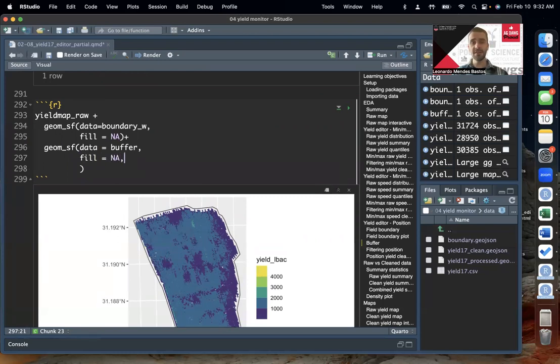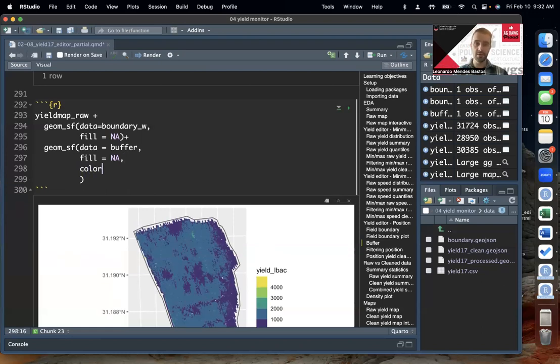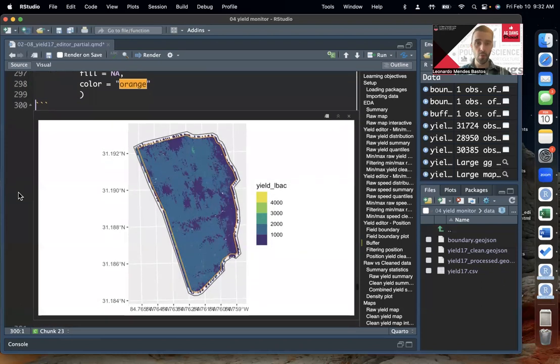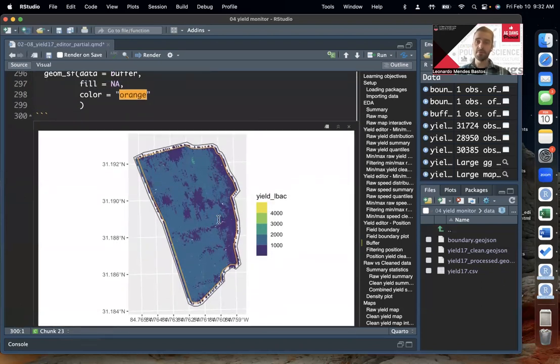And I also want to give it a different color. So for the color of the outline, I want to have orange. So color equals, in quotation marks, orange. If we plot this now, we're going to be able to see where that is sitting. So now if we compare, the buffer is more inwards than the boundary. That makes sense, right? That just confirms our negative buffer. If it were +20, then the orange would be outside of the black. It's -20, so it goes inward.